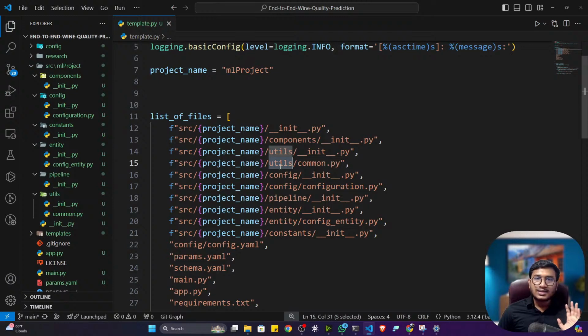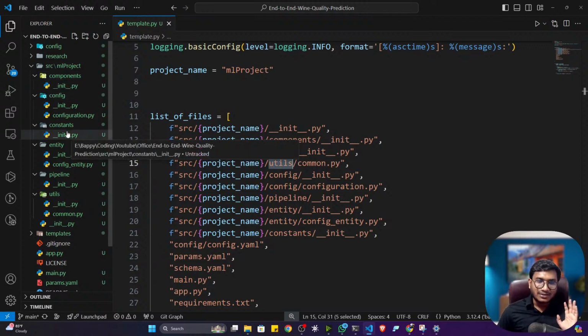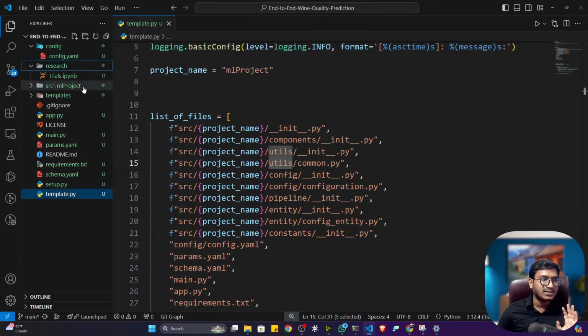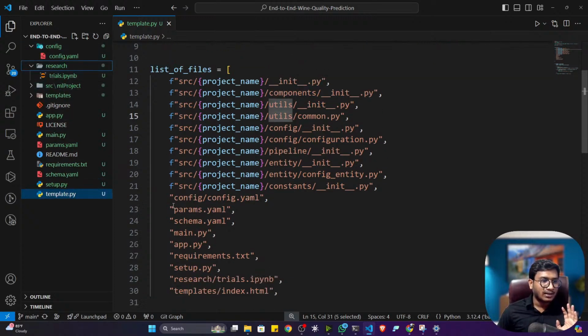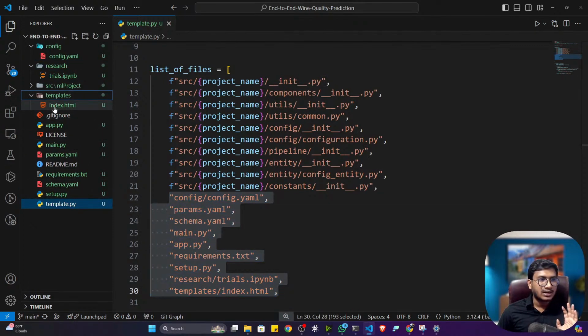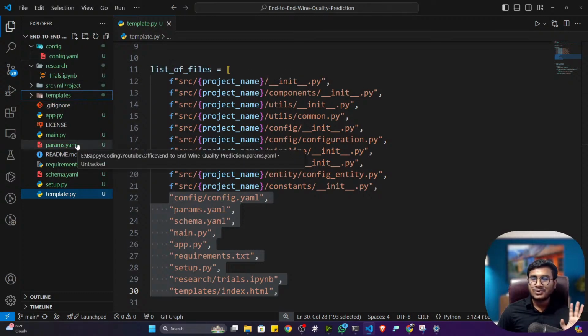Everything is created automatically, guys. I don't need to create it manually. Manually will take time. In a few seconds, I created my entire project folder structure. Apart from that, inside config I have the YAML file, in research I have the notebook file, and all the separate files have also been created. You can see templates also created, and inside that I have the index.html as well. I will discuss each and every file, why it is required, for example why config YAML is required, why params YAML is required. No need to worry. As of now, just consider this my project folder structure. I hope it is clear.